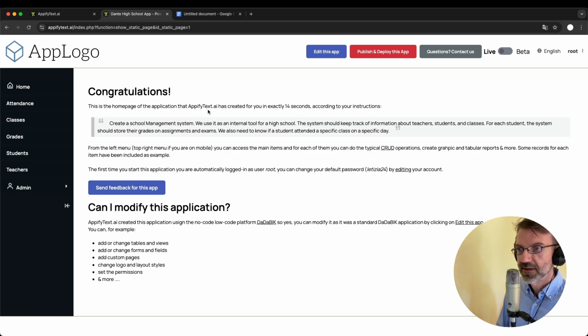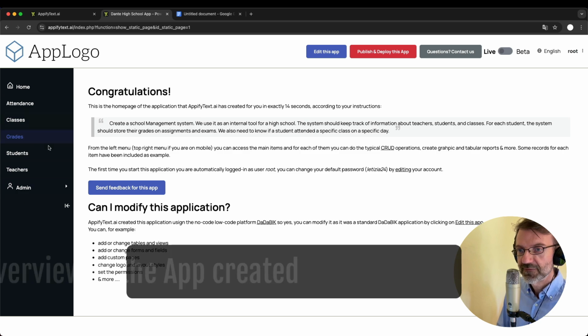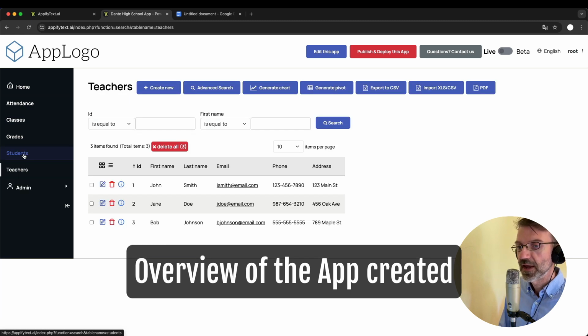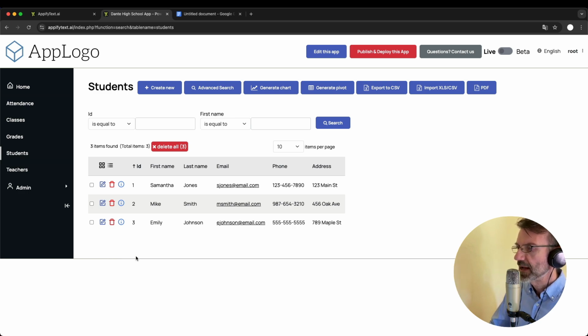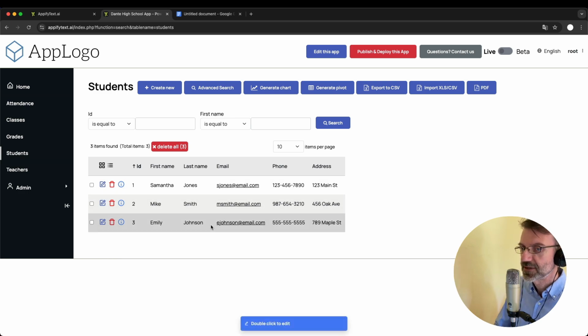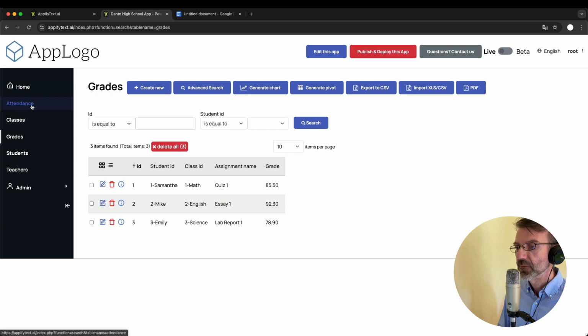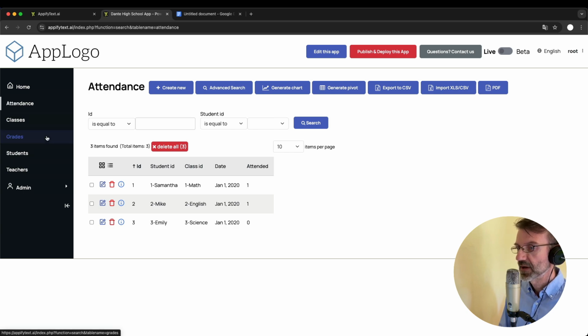But let's see the app now. So on the left side, we have a menu. Well, this is a generic logo. We have a menu here with the main elements, the main entities of our application. We have teachers, we have students. As you can see, AppifyText already added some examples of students, of teachers. We have classes, we have grades, and we have attendance.